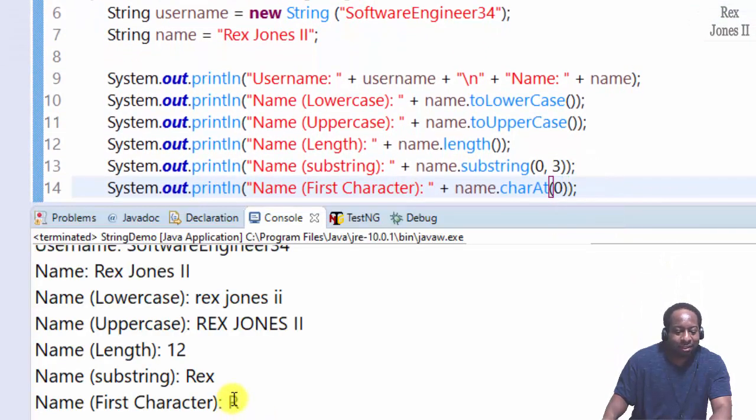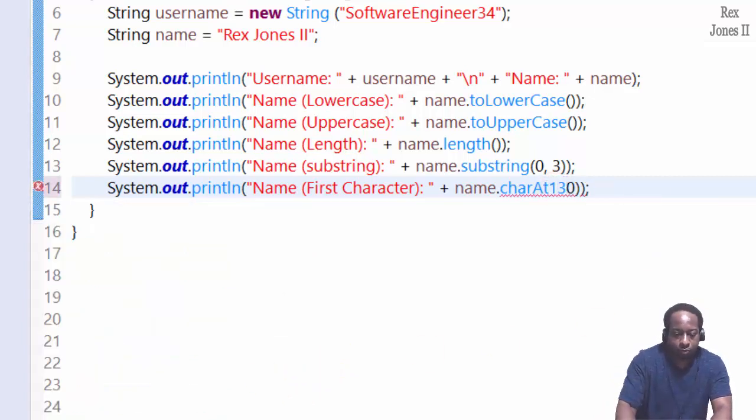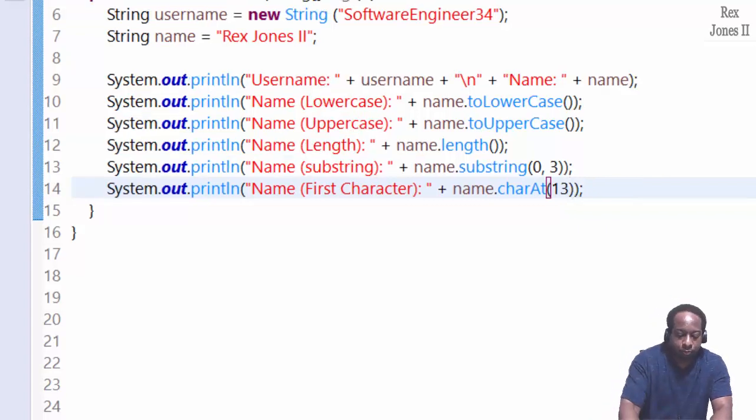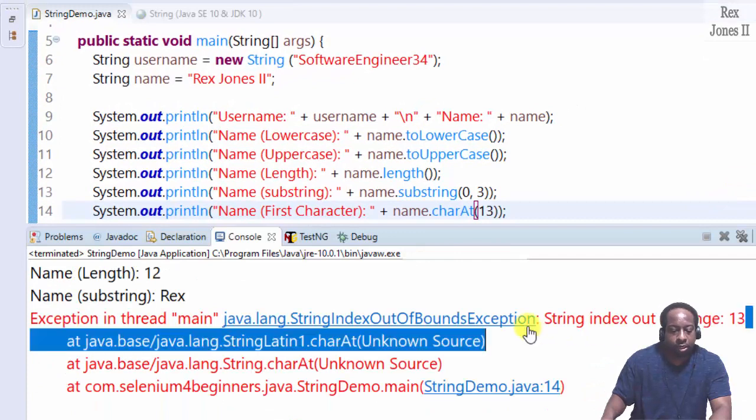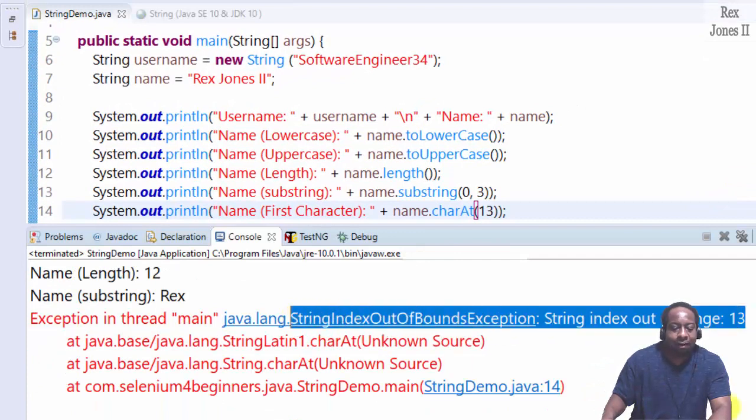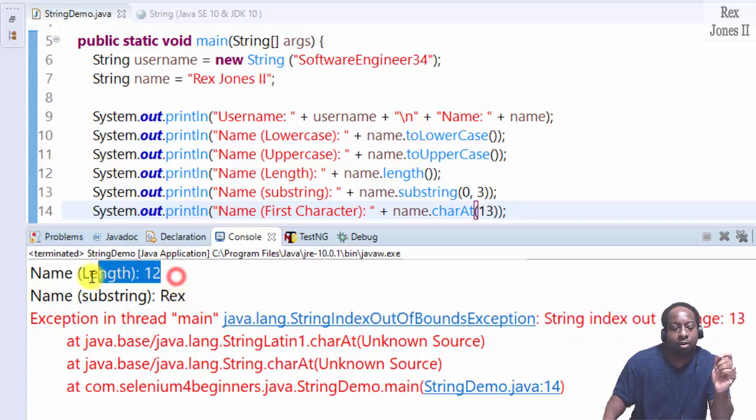You know how the length is 12? If we enter an incorrect index, such as 13, let me make this right. There we go. Such as 13, then we will get an exception. String index out of bounds exception. String index out of range: 13 is out of range because 12 is the length. Change it back to 0.